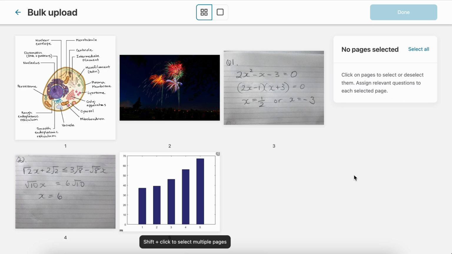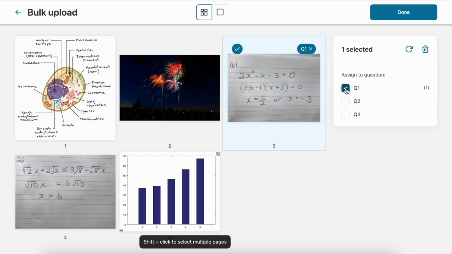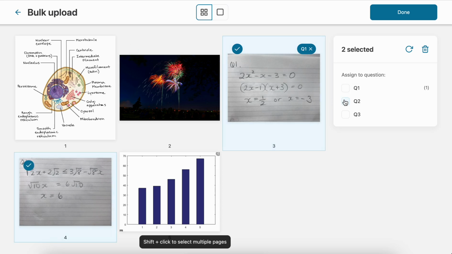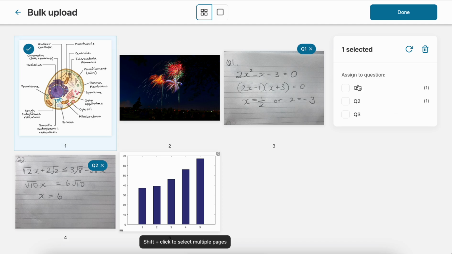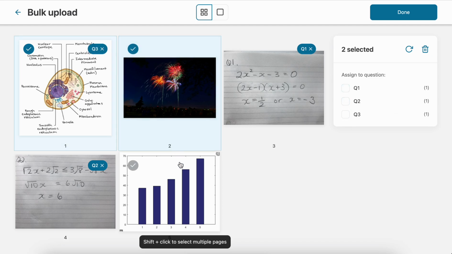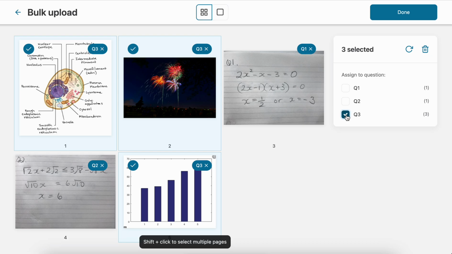And once those are uploaded, you can click an image to assign it to a question. You can also shift click to select multiple images. You can assign multiple questions to an image if you have more than one question on a page, for example. You can also delete images from here, and once everything is assigned, we can click done, and all of our images will be uploaded to the appropriate questions.